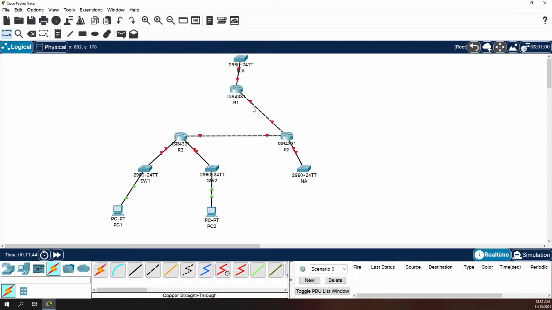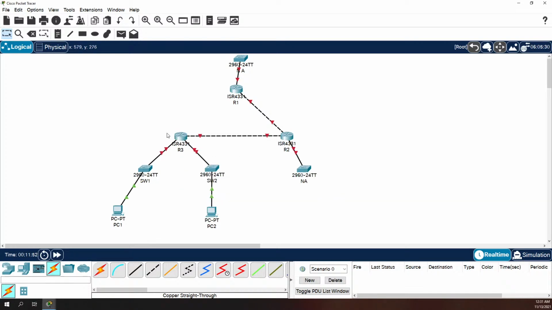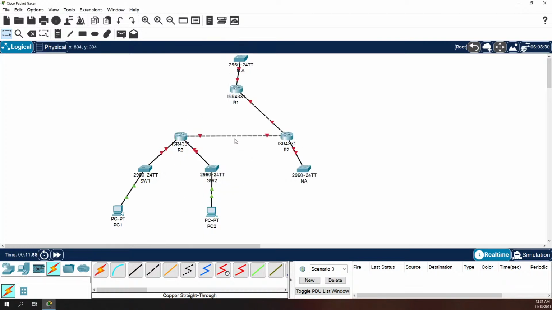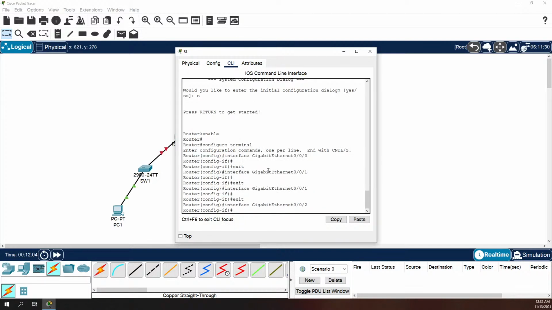Now, in order to make this network work, obviously, we need to configure our routers and our switches. We need to add our IP addresses, all that sort of fun stuff. So let's begin with, I would say, probably the more important one right now that's actually going to work without any routing, which is R3. So we go into R3, into the config.